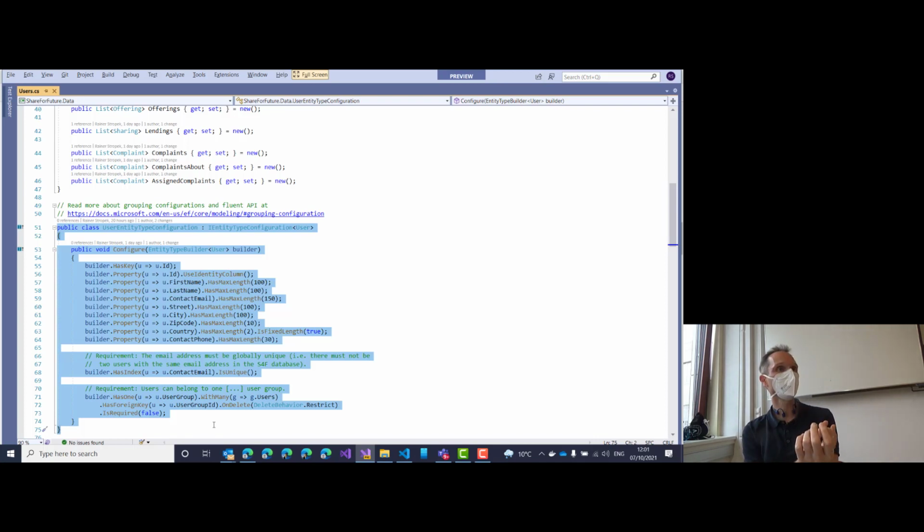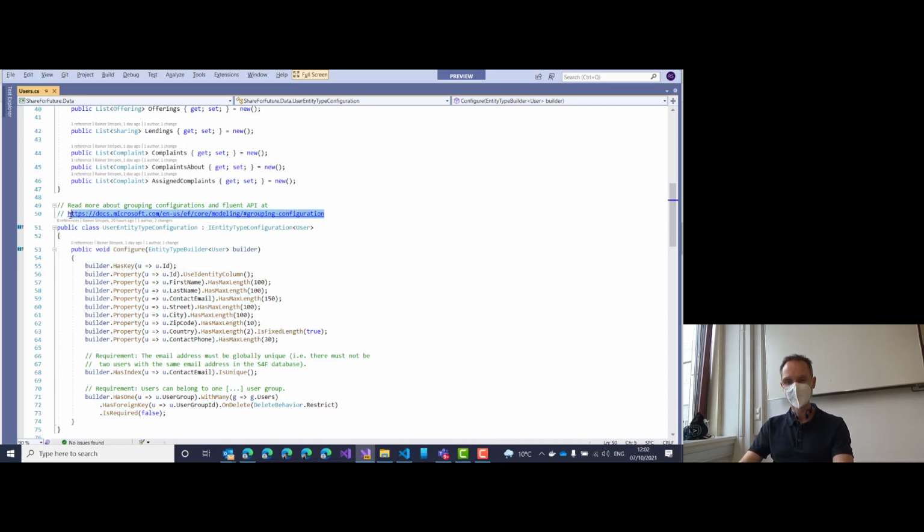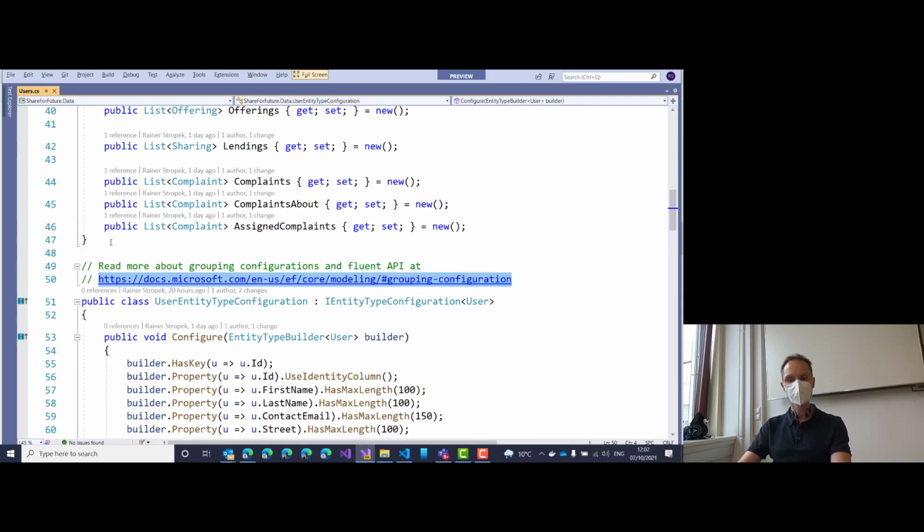Now you can decide whether you like this one or whether you like the attributes. Both are okay, but this is really very clear. I also have put in a link to the documentation in the Microsoft Docs. If you want to read more about this entity type configuration stuff, follow this link and you will have it.